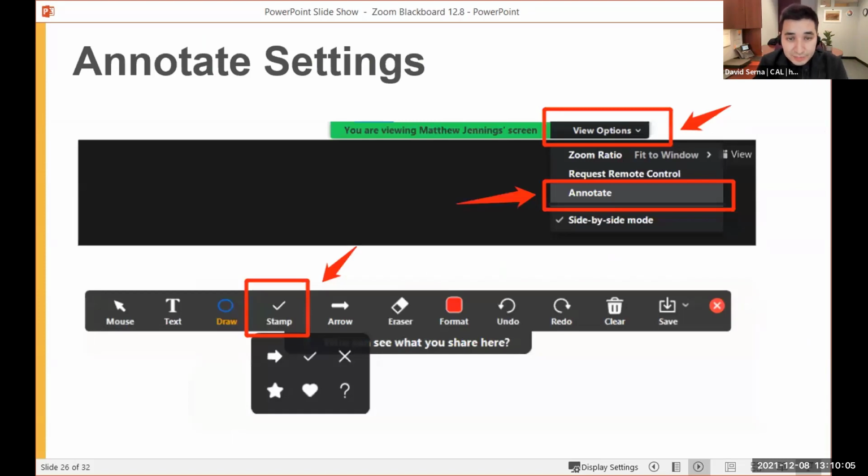So let's try it now. If you go under View Options as a participant, you can go ahead and click on Annotate. Annotate helps you where you can go ahead and annotate something. You can also put different stamps on here.